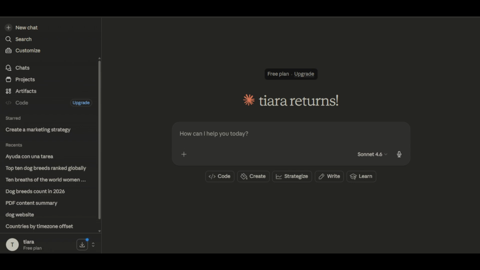Once you've completed the on-screen instructions, you should land on the main Claude AI interface, ready to start a new chat. At this point, your desktop app is set up and ready to use. From here, you can begin typing a question or task into the input box and start exploring what Claude can do for you.